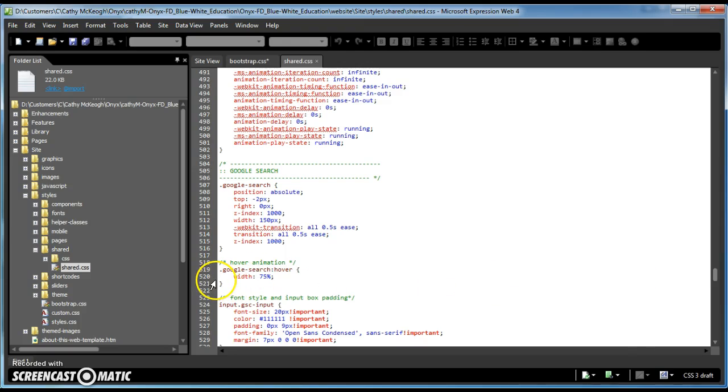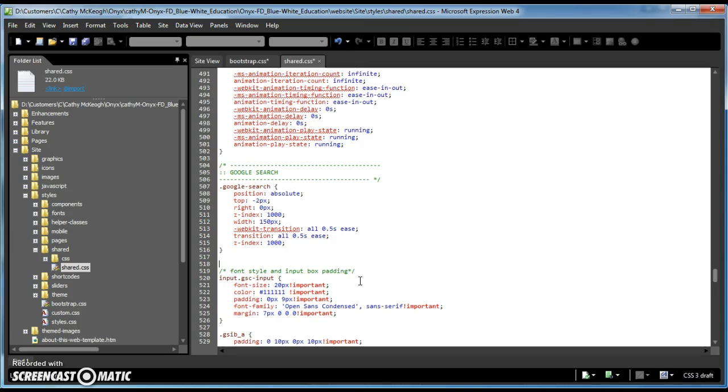Google Hover. See this width of 75%? Get rid of this. There you go. That'll stop it from bouncing back and forth.